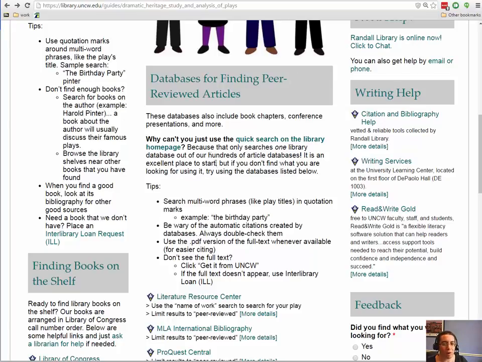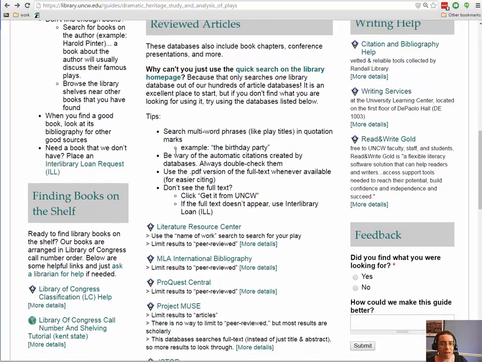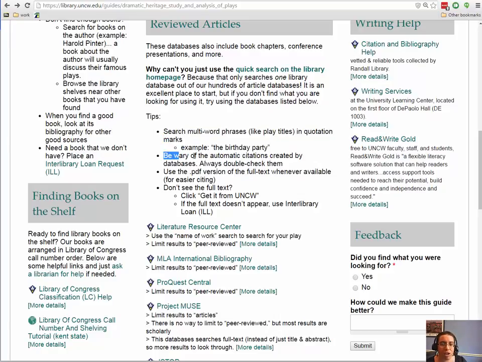Just like with the books, I have some tips here about how to search, including, again, notice: search multi-word phrases in quotation marks. We used that when we were searching for books. You're going to use that again when searching for articles. Quotation marks around multi-word phrases. I also have a note here to be wary of automatic citations created by databases. The reason why is because sometimes there are mistakes. When you look at a database, it'll say, boom, click here to get the citation, and you copy and paste and you put it in your paper.